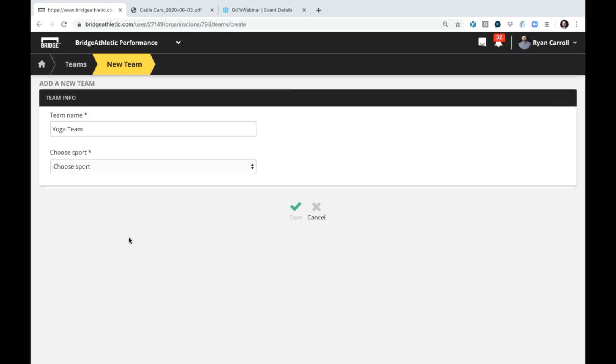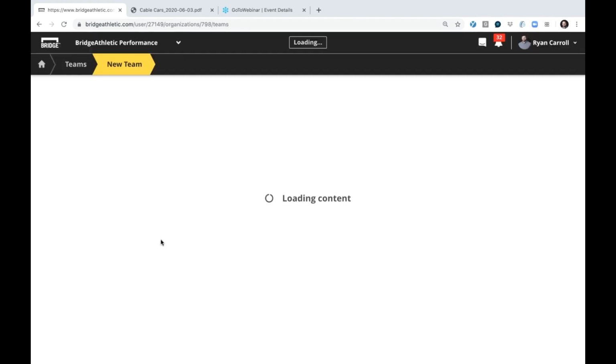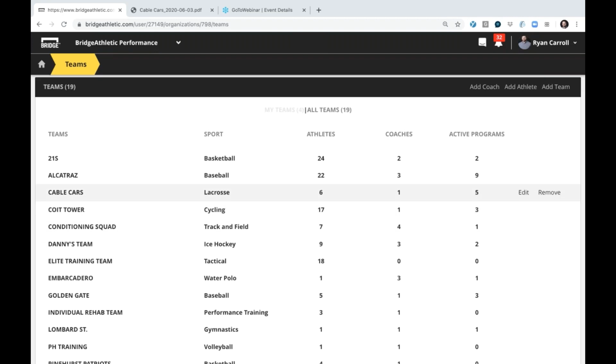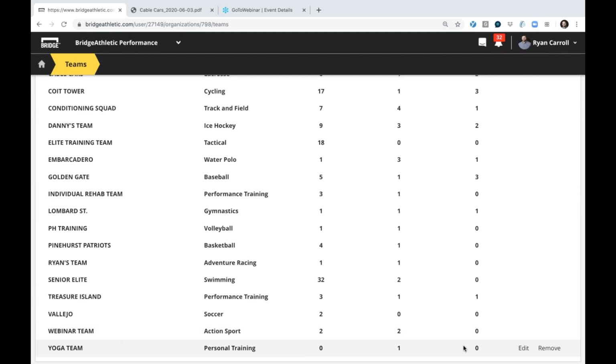And then they can toggle back in between teams. I don't know what team they would be a part of, but I'm just showing how you would set that up. So you can create a new team, and I don't think it will work since you didn't select a sport. Oh, I guess it did. And then you can just add them to that new team and assign them their new program. And then they'll have both programs running at the same time.